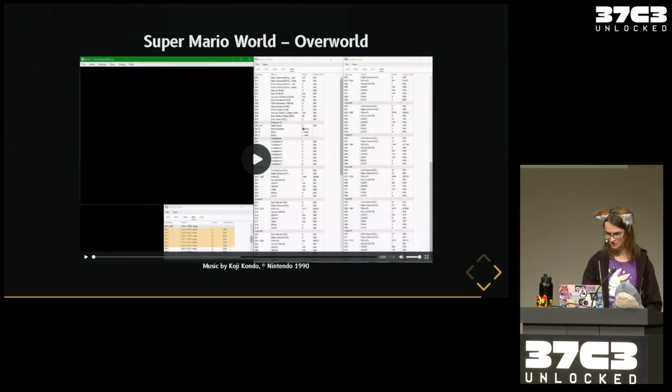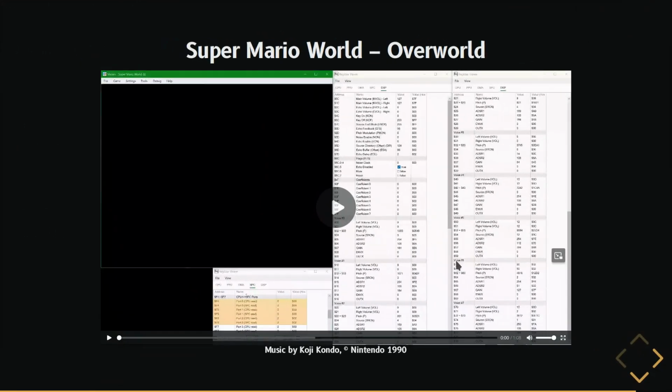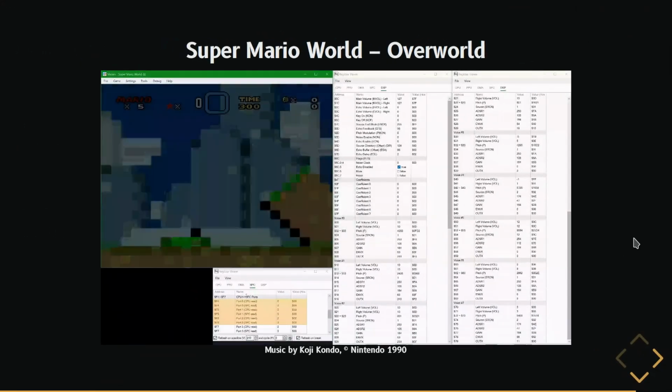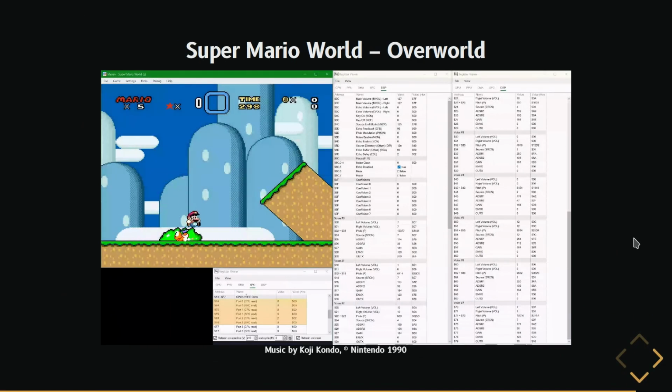So that's pretty much all the hardware explained. The rest of my time will be spent on demoing what you can do with all of this. So let's start with something that you're hopefully all familiar with, the Super Mario World overworld theme.